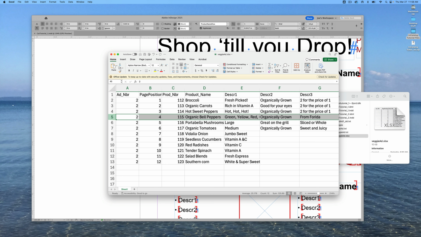And we also have columns. Another name for a column is a field. A column contains all of the same type of information about a particular thing. This column contains all of the product names. This column contains all of the descriptions. This column contains all of the product numbers. So in data, we have rows, we have columns.